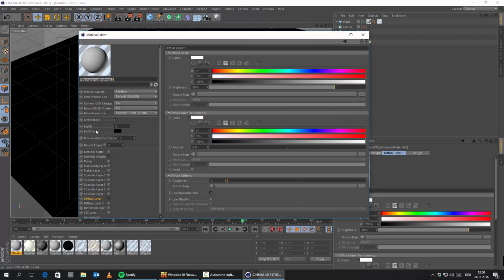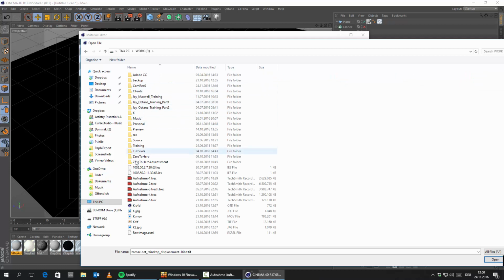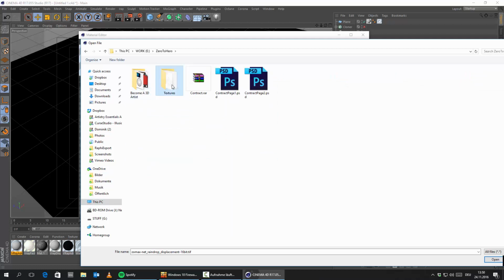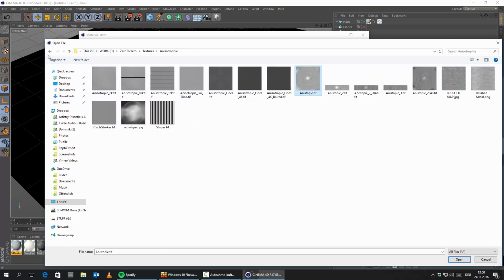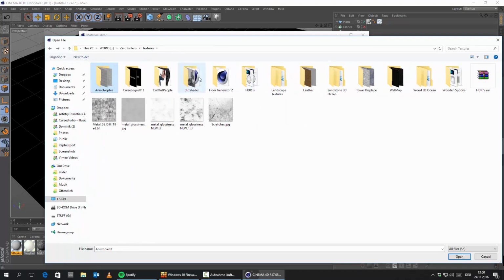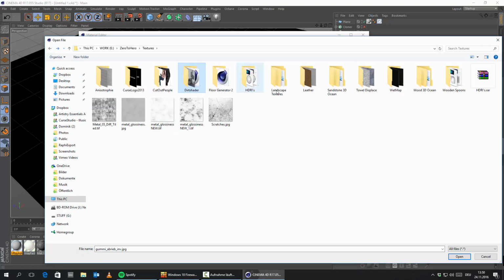Here, advanced material. And let's maybe load some kind of map into the diffuse. First of all, I would probably need to look out for one that we could use. Let me see what I have here in the textures. Maybe some kind of, well, anisotropy is not really what I'm looking for. Let's see if I have here in the dirt shader any texture that I could use.